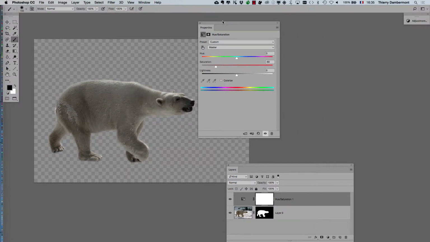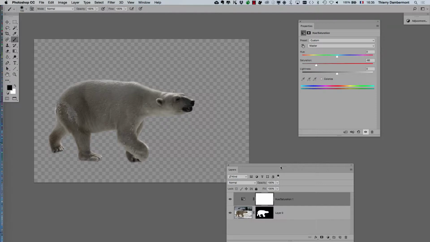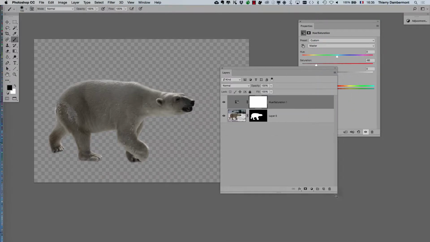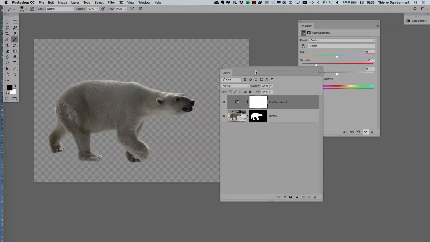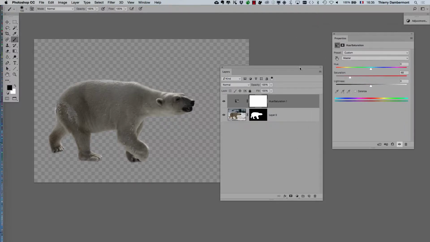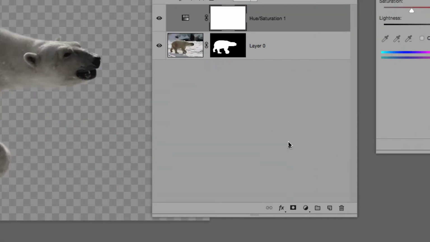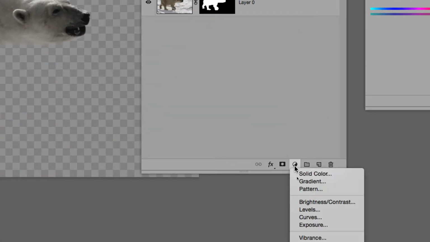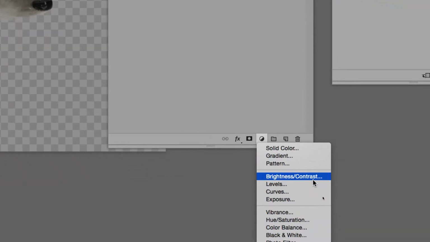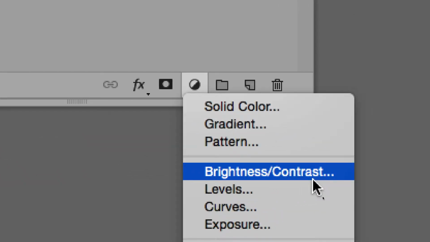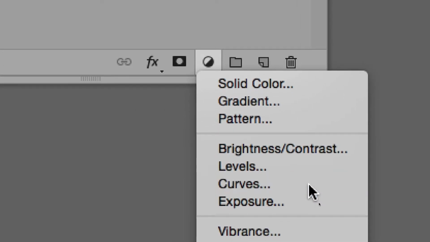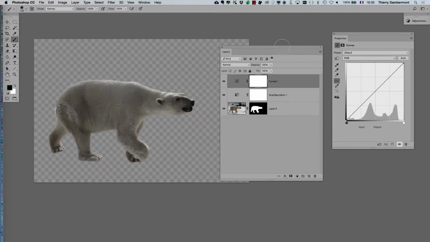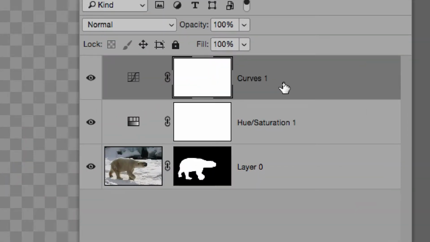Okay. So next we'll do another non-destructive adjustment by adding an adjustment layer for the contrast. So don't go too fast. Go into the same menu and never use this thing. It is non-professional. Use curves. Curves is quite better. So I didn't add a brightness/contrast adjustment layer. I just added a curves layer.